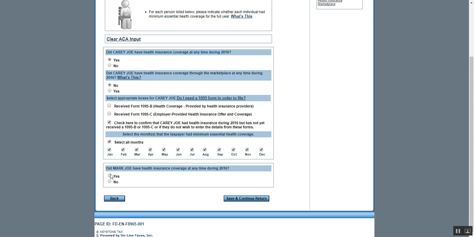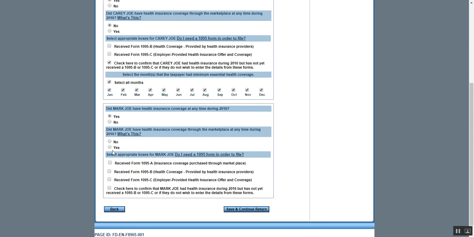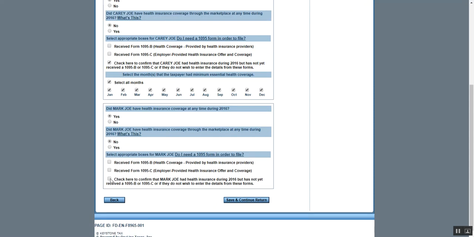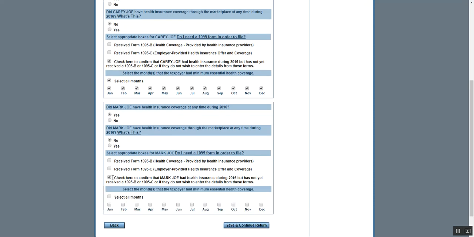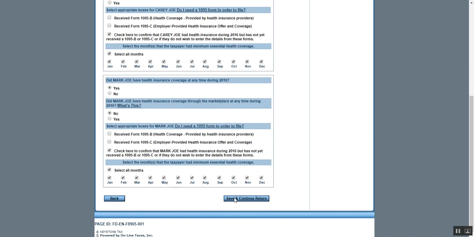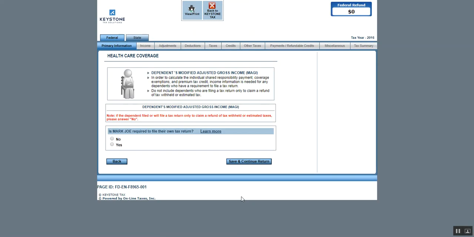The same thing for your dependent. It's going to ask you the same question, so we're going to do the same thing here. Select all months, save and continue. Is Mark Joe required to file their own taxes? This is your dependent. That dependent is not eligible or required to file their own taxes, so we're going to click no.